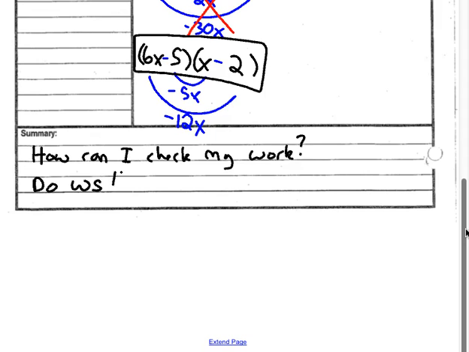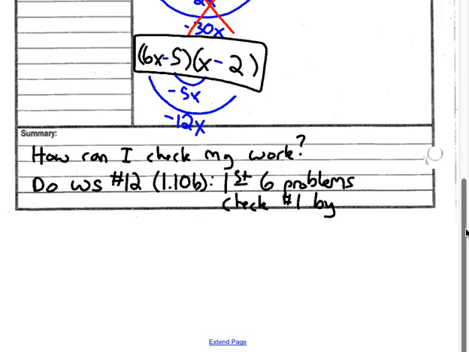Then what you're going to want to do is worksheet number 12, or again, it'll be labeled 1.10b, and you want to do the first 6 problems. Okay, do those first problems. Check number 1 by foiling it out. So once you have your answer, I want you to check it by foiling. At this point, check in with me.